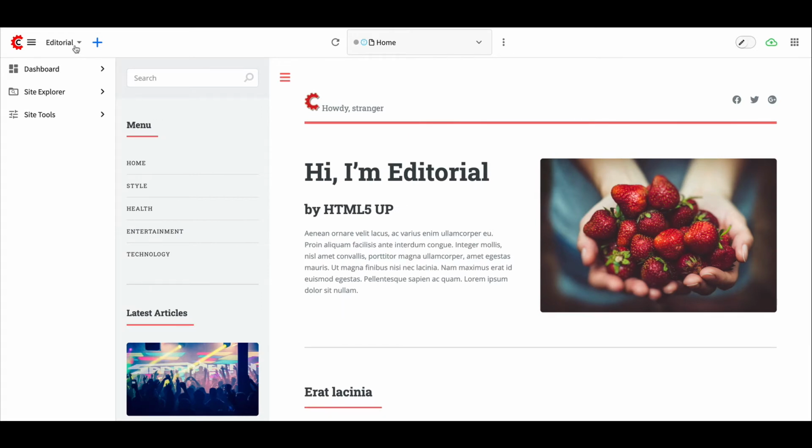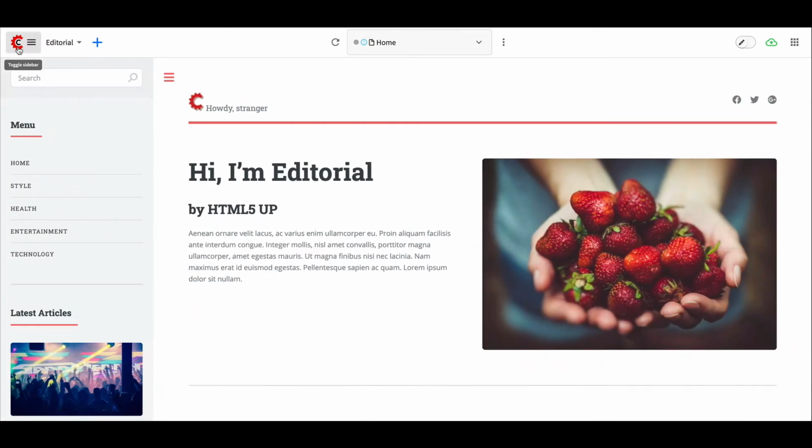You can see here that Editorial is the context. I've got this menu on the left here called Sidebar, which gives us access to all kinds of authoring tools and configuration. And if we want to have more of a preview area, we can open and close this sidebar with the Crafter logo, and that gives us more canvas in our in-context preview.